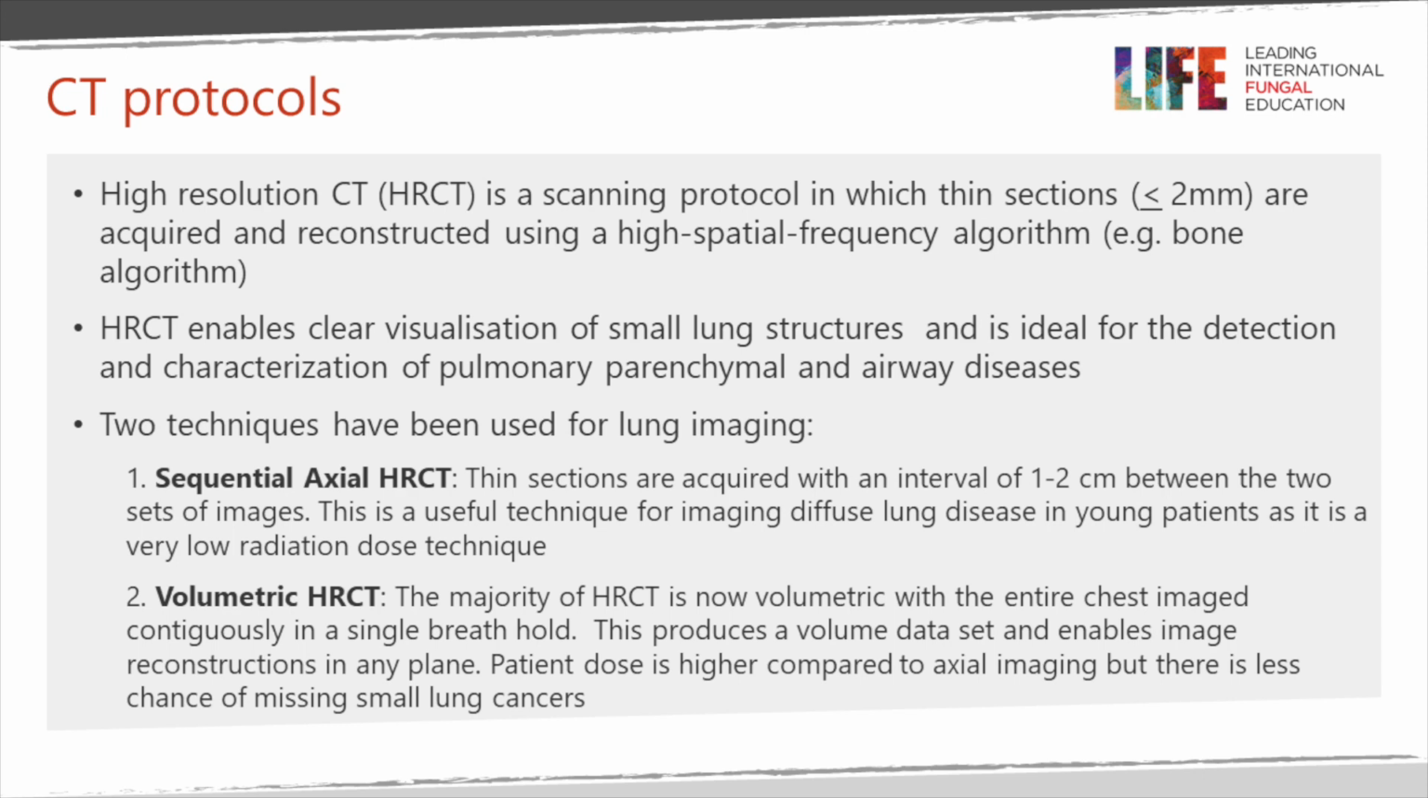Nowadays though, volumetric scan, helical scanning is much quicker, much easier to perform, and it's easier for the patient as well. You get a much more consistent scan. It's also a technique we use for looking for lung cancers, which may coexist with tuberculosis.